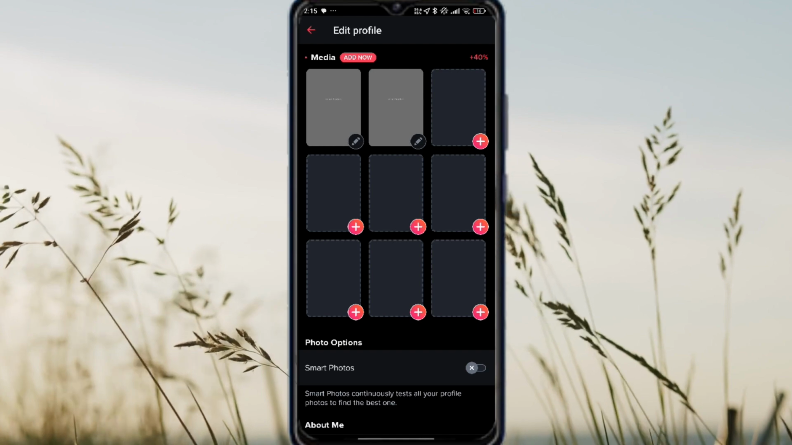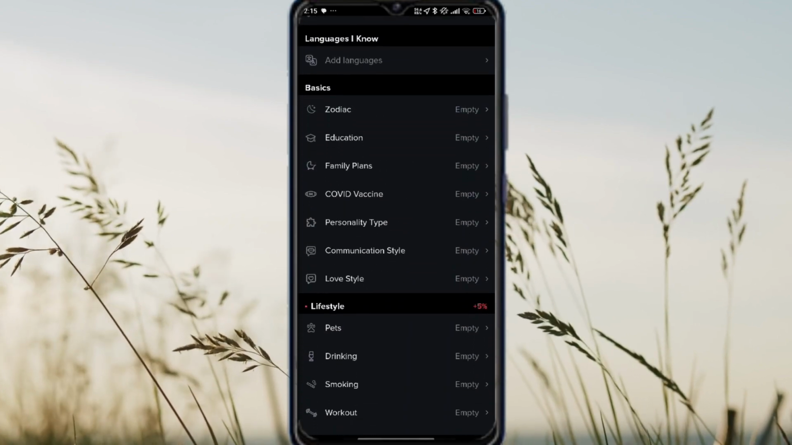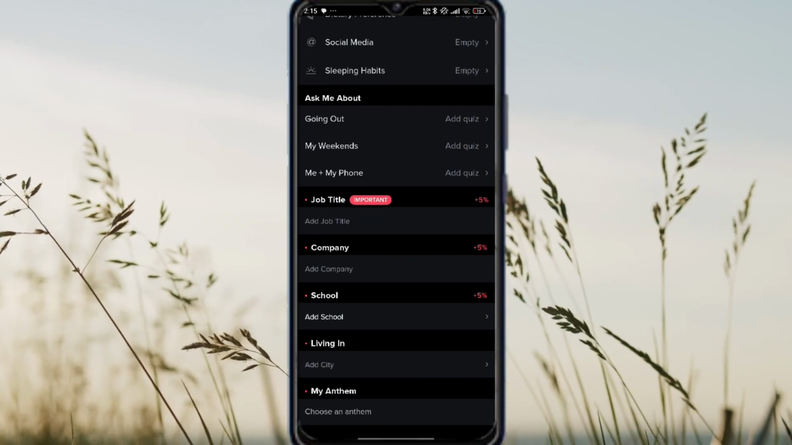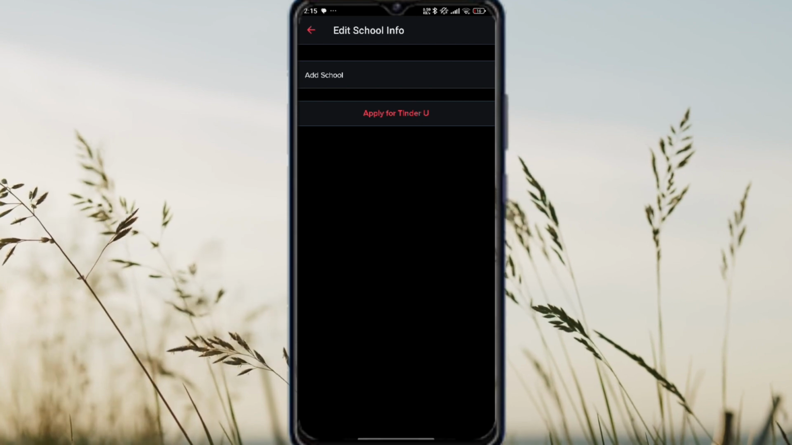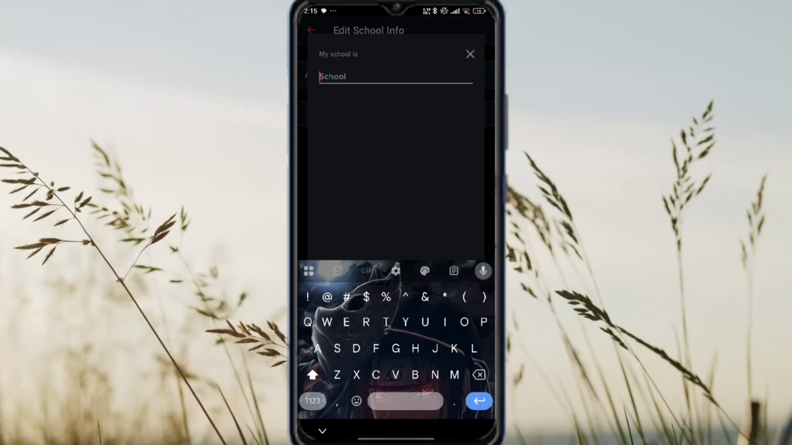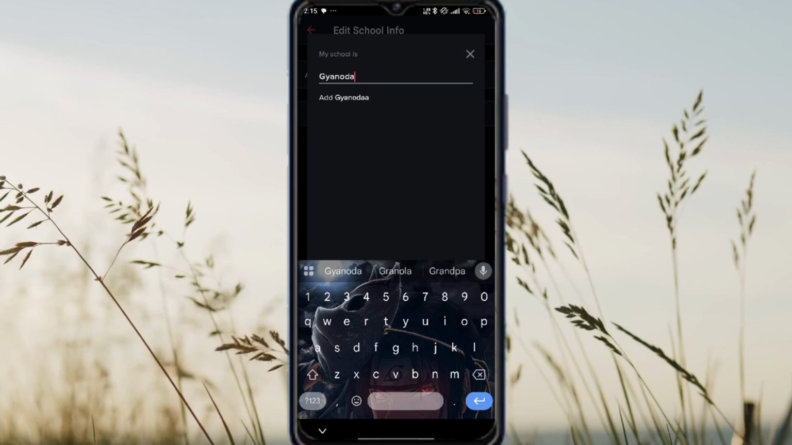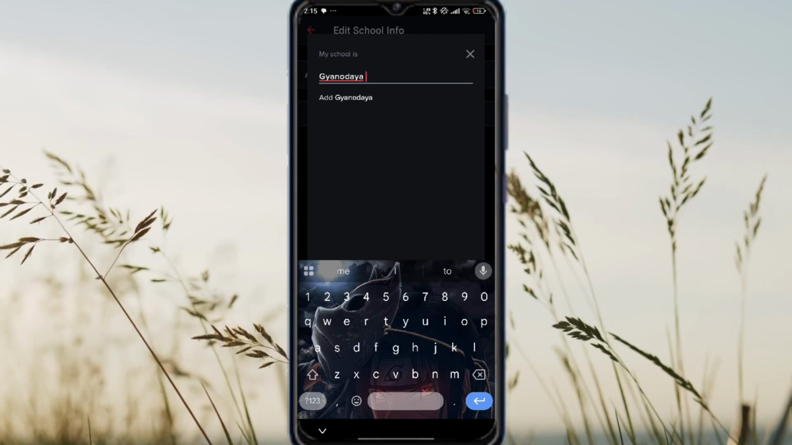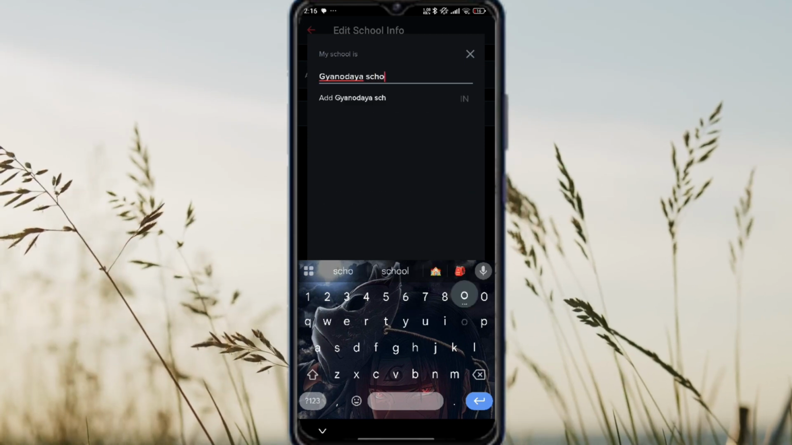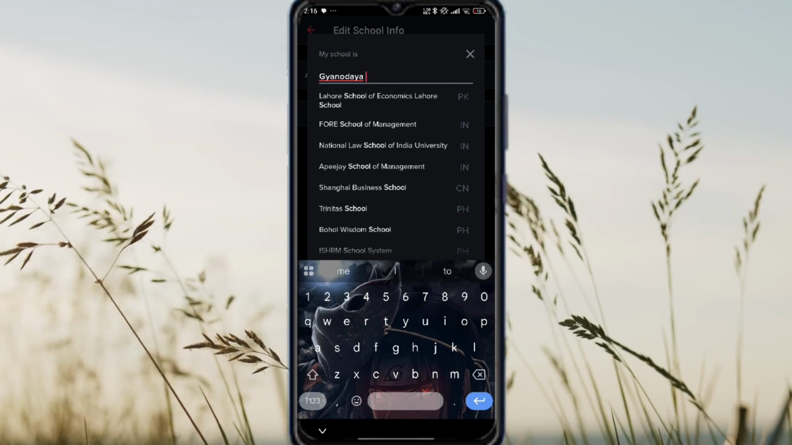Here, scroll down a little until you see School section. Tap on Add School. Now type in the name of your college or university. Select it from the suggestion and tap Save. Your college is now visible on your profile, helping you connect with like-minded people.